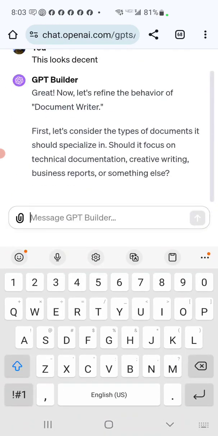Actually, I want it to be versatile. Let me see if it can do that. Maybe it would be better to make a GPT that's suited to each thing, but I do want it to be versatile.